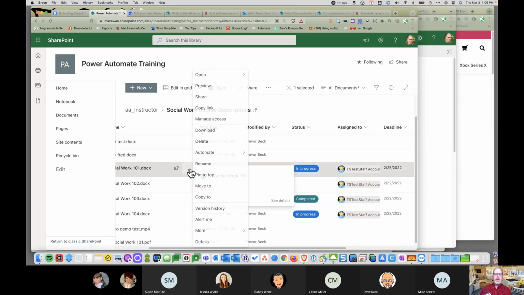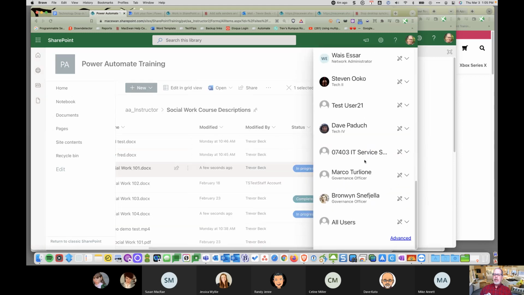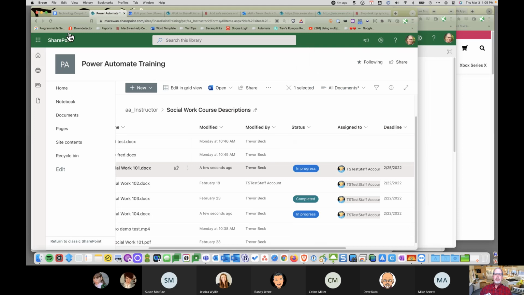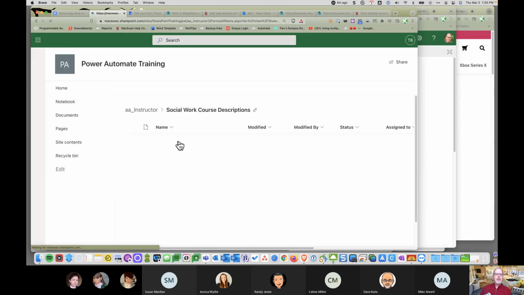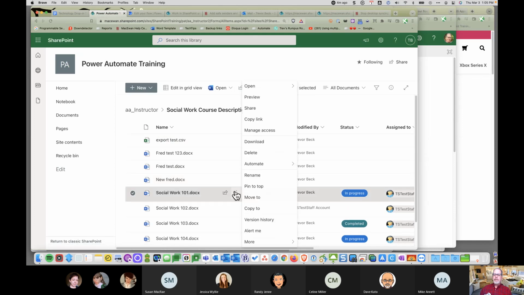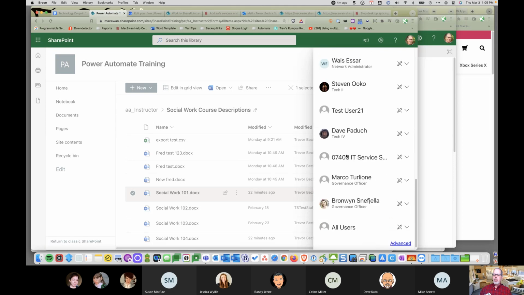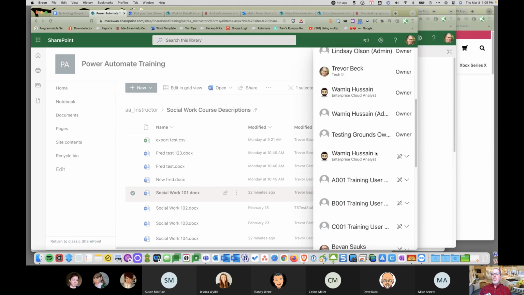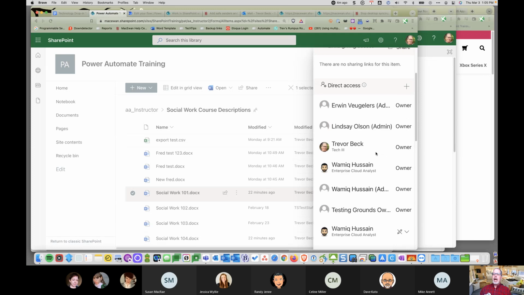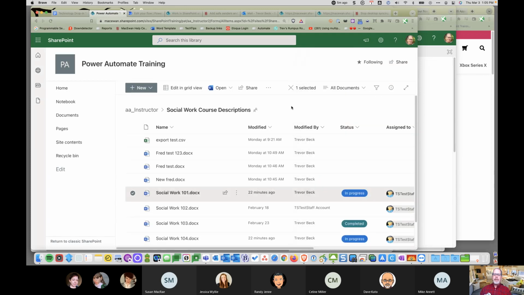Now if I take a look here at manage access, I might have to refresh my screen. Let's do that real quick. Manage access, there we are. Oh, it hasn't come through yet. But when it does, I will now see TS test staff, whoever the name is in here, is now going to have sharing access just to that file. I don't have to share the whole directory with them.